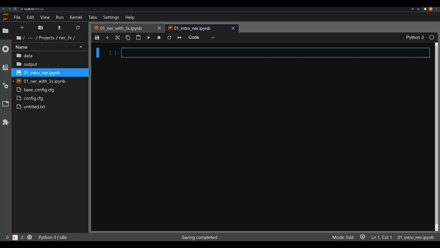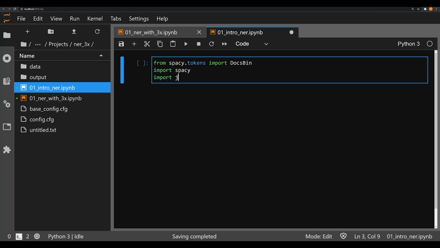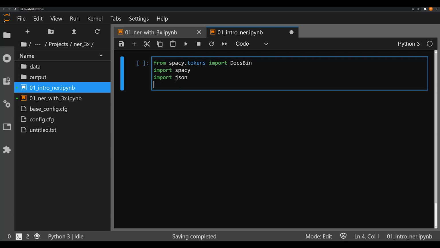So we're going to be importing a few different things right now. We're going to say from spaCy.tokens, we're going to import DocBin, capital D, capital B, very important there. Next, we're going to be just importing spaCy generally, and we're going to be importing JSON because the way I've stored the training data under the data subfolder is in JSON format. Then we're going to do from tqdm import tqdm.